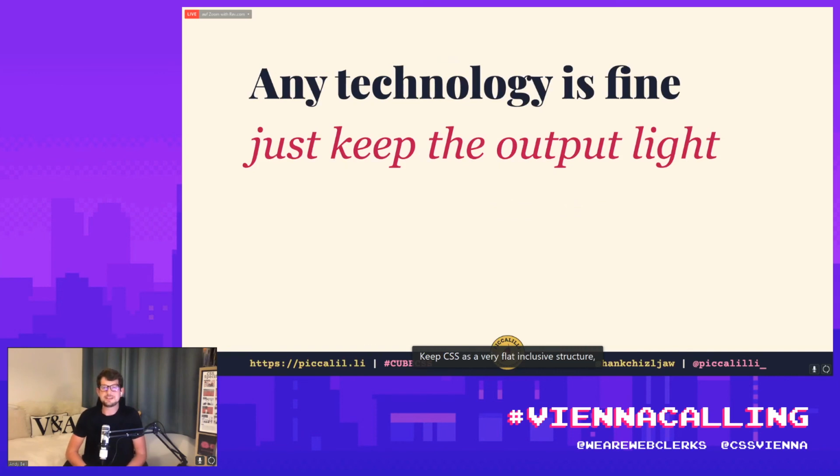Whether you like to author your CSS with Sass, Less, PostCSS, or even CSS in JS, the principles and methodology of CUBE CSS remain. CUBE CSS is a completely tool-agnostic methodology because it's more of an organizational methodology rather than a tooling methodology. As long as the output is CSS at the end, it's all good.